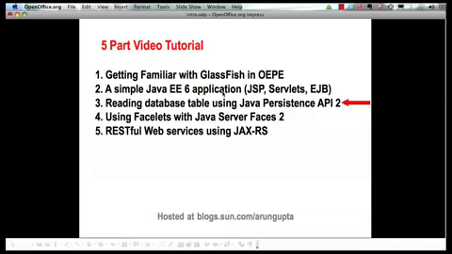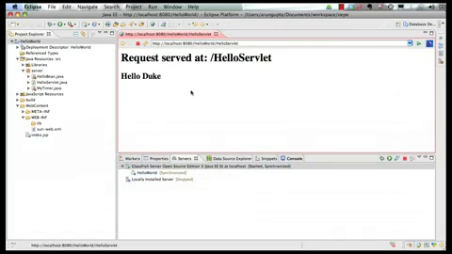In this part we're going to show how to retrieve some values from a database table using Java Persistence API 2 and display the values in your servlet. Let's get started. So for that, let's go to our IDE. Now this is the application that we have built so far.